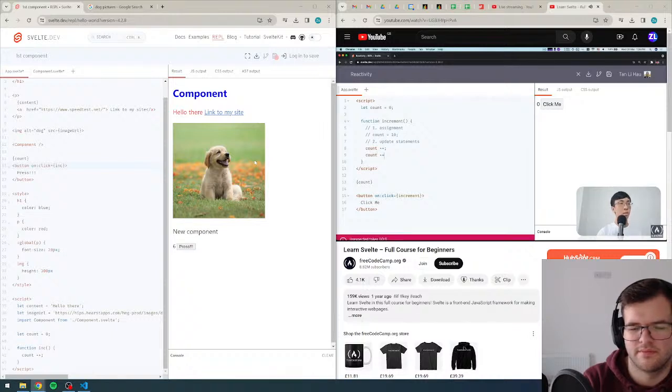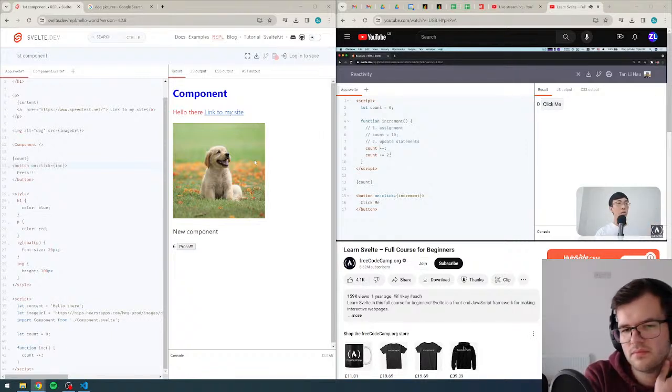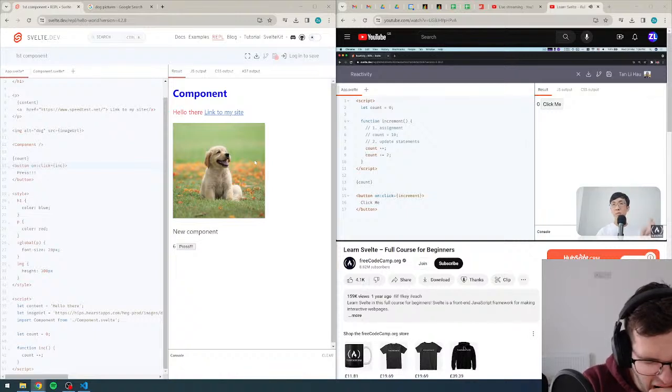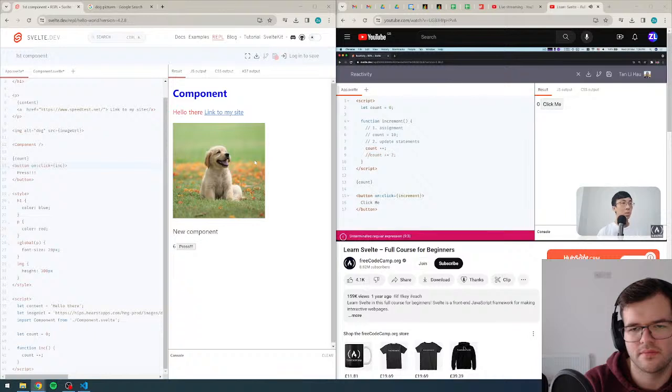So this works. You can have update assignment. So count plus equals 2. You comment this. You click. Your count plus equals 2. So plus plus, minus minus, plus equals, minus equals, times equals, divide equals, all these are update statements. Svelte knows that you are updating this variable count. And if count is a state variable, then it knows that it needs to update the component.